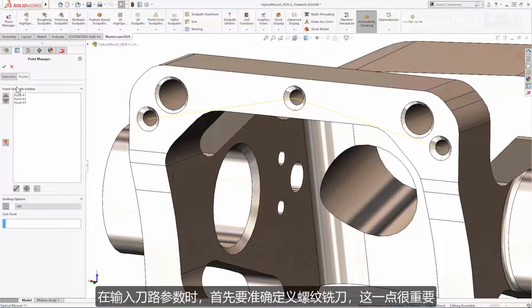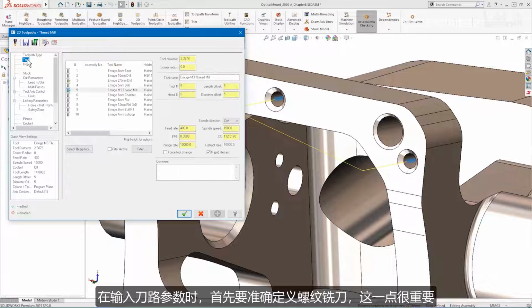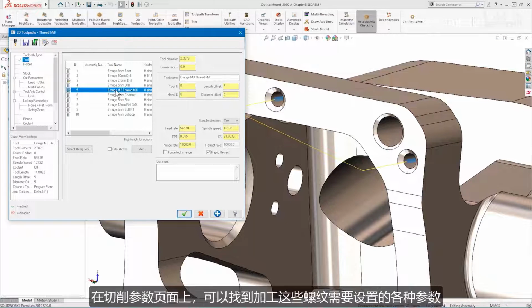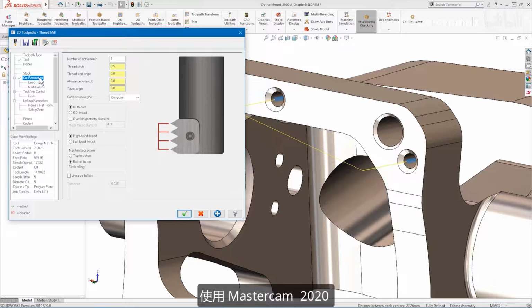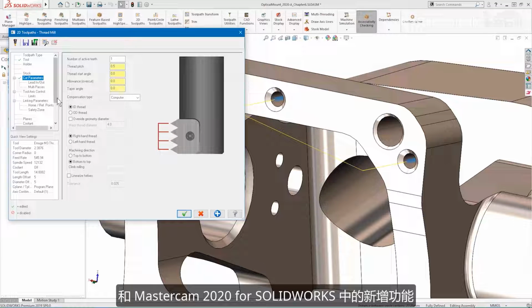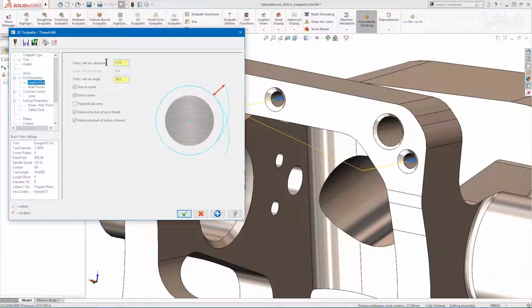As we're entering the toolpath parameters, it's important that first and foremost, we have an accurately defined thread mill. On the Cut Parameters page, you will find all the applicable data needed to machine these threads. New in Mastercam 2020 and Mastercam 2020 for SolidWorks, we can override the specified arc diameter. This means that even though we selected the 4mm chamfers, we can define them as 3mm threads.